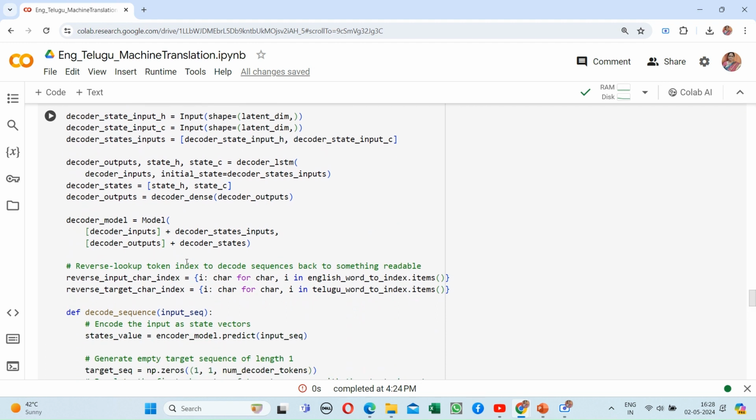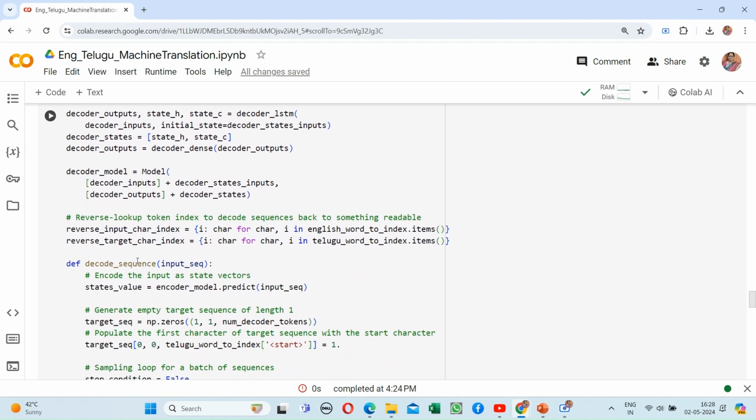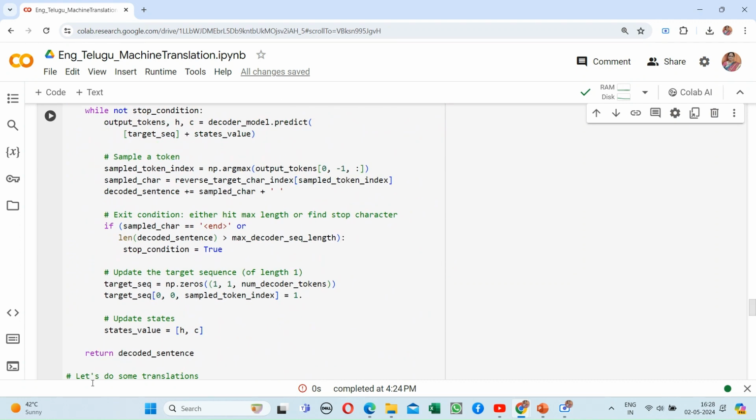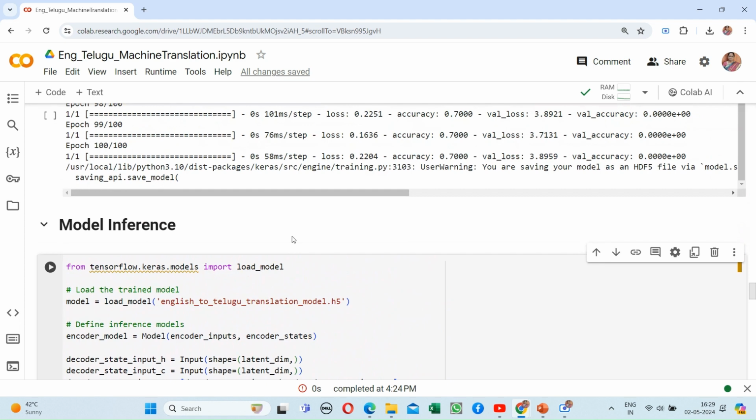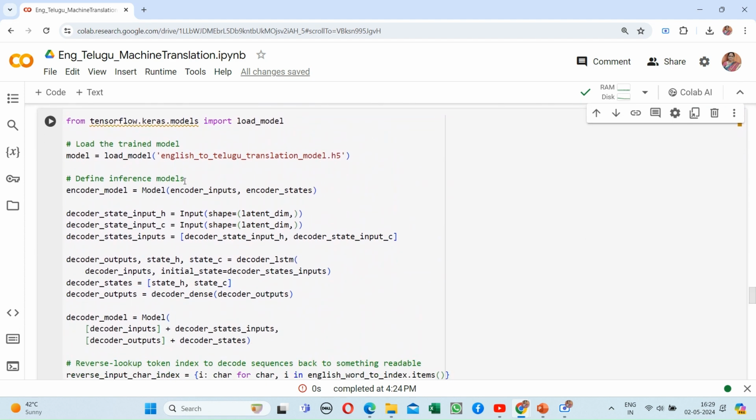Fine. This is the second step, and then we need dictionaries which map the indices back to readable characters for both the source and target, English and Telugu languages. Once these reverse lookups have been created, the decode sequence function is to be defined, which will perform the actual decoding. Then finally decoding the sentences, whatever you want to translate. These are the 5 steps in inferencing an NMT model. Okay, let me go back to the inference model, the defining the inference models part.